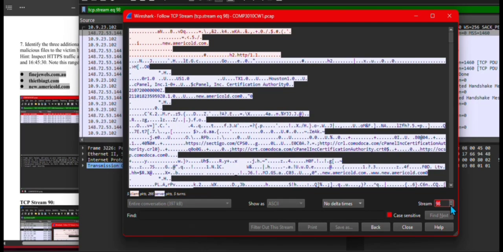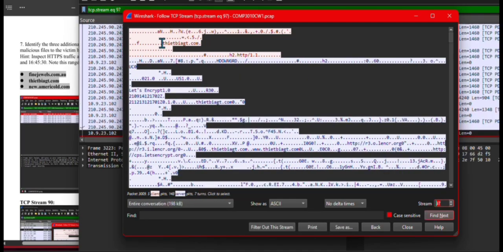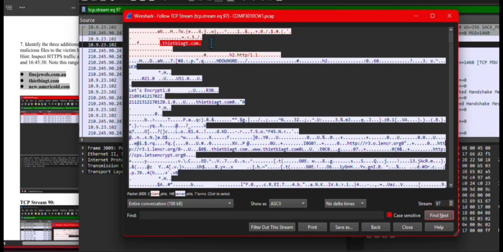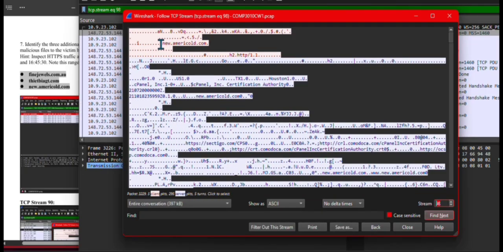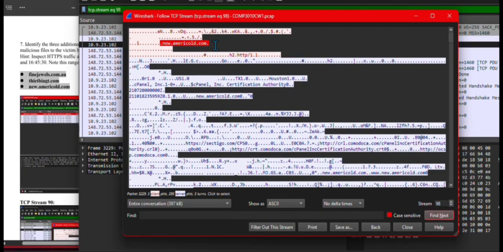Okay, from here I can find another one, which is the second one. And the third one, I can find another, which is newamerico.com. So these are the 3 malicious domains that have been involved.